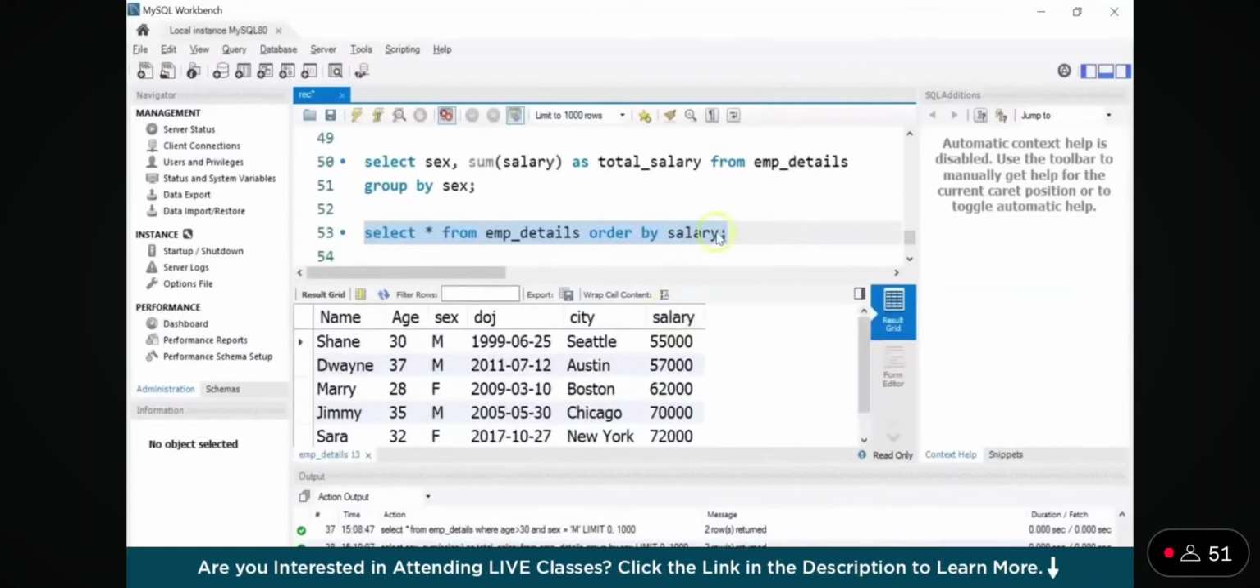Now suppose you want to sort the salary column and display it in descending order, you can use this keyword, that is DESC. Let me run it. You can see the output. Now this time the salary is sorted in descending order and you have the other values as well.